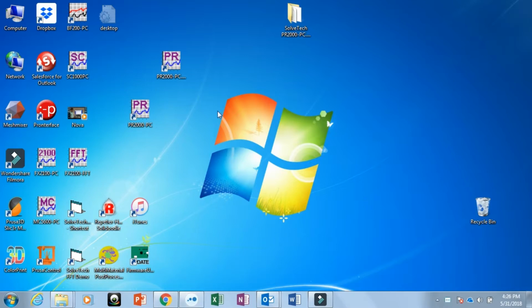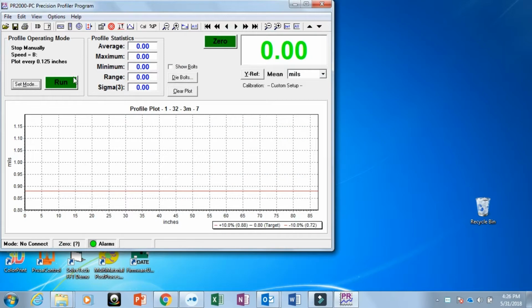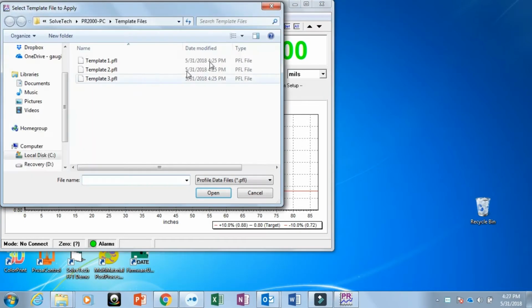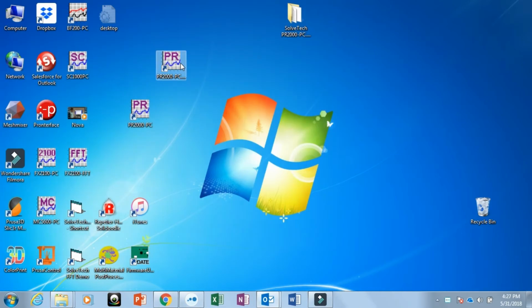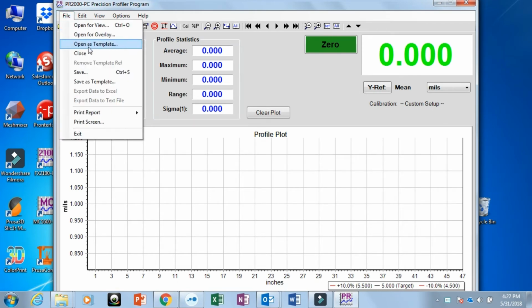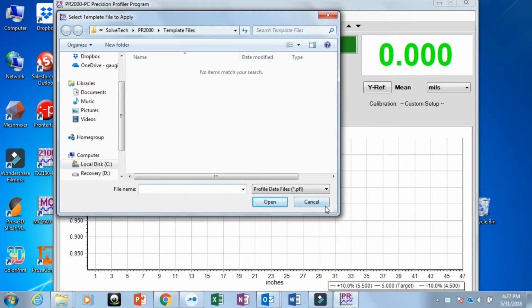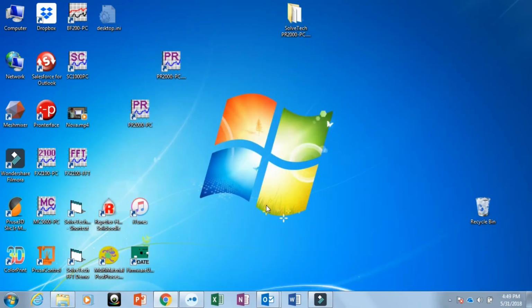Okay, so the last thing you may want to do is move over your template files. So when you open your old software and you go for Open as Template, you can see I've got 3 template files here. But when I open the new software, and I go to Open as Template, I can see I don't have those template files. So now I'm going to go through how to transfer over a template file.